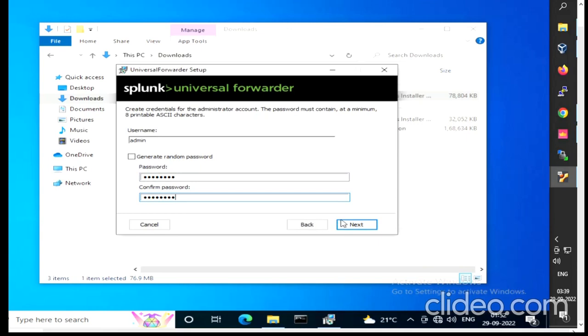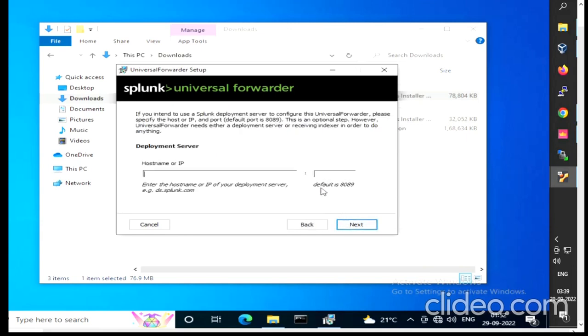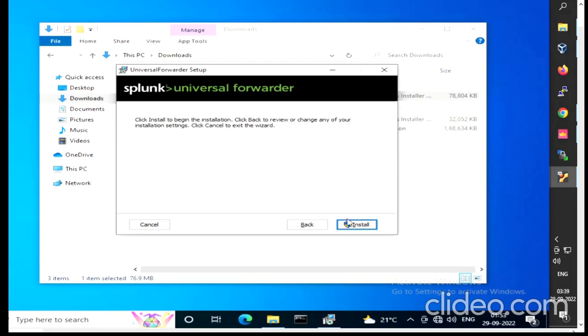Click on next. Leave the deployment server empty, and here we have to give the IP address of our Splunk hosted machine, which in my case is 192.168.30.10. The receiving port number I created there is 9997, so I'm going to enter that. Okay, so let us install this.